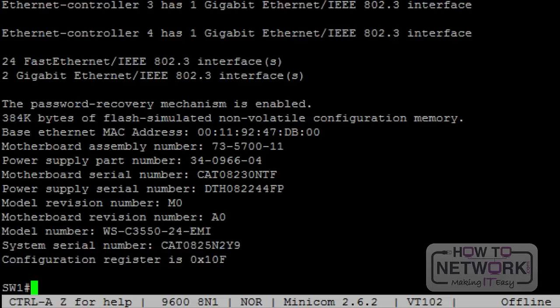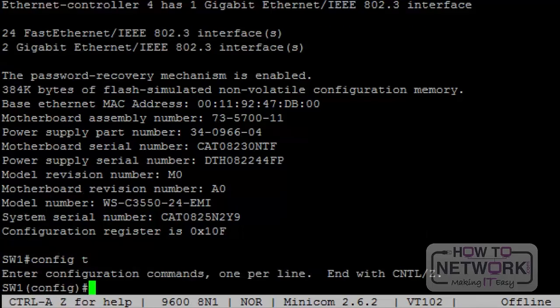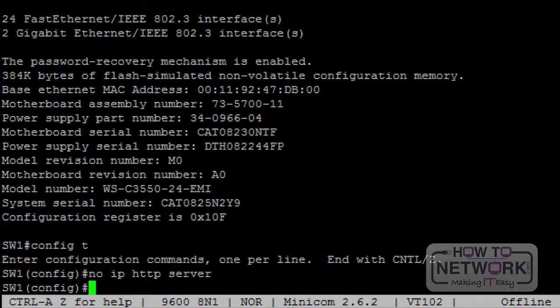Let's go ahead and jump into the lab. Now, if you wanted to disable the HTTP service on the switch, you would simply type in the global command no ip http server. And if you wanted to enable HTTPS access, you would type in ip http secure-server.